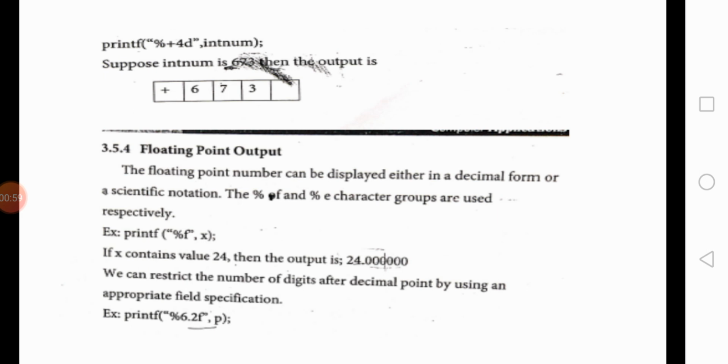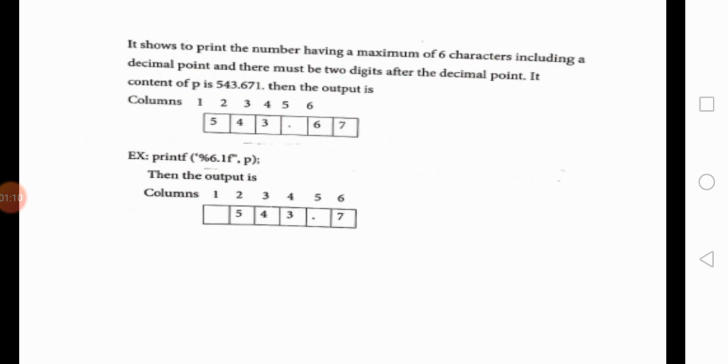We can restrict the number of digits after the decimal point by using an appropriate field specification. Here, printf("%6.2f", p). We need to give the input to the variable p, whatever it may be. It shows that we print a number having a maximum of 6 characters including the decimal point, and there must be 2 digits after the decimal point.